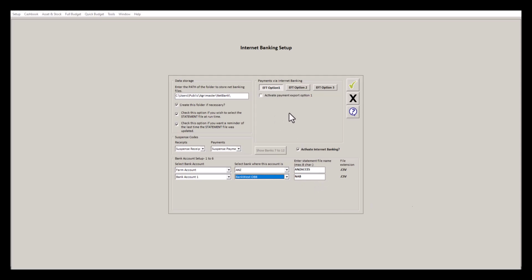The final part of internet banking setup is the EFT options. If you are going to be making payments using EFTs, you can check this box here, the Activate Payment Export option 1. You'll have to select which bank you'll be making the payments from. I want to be making my payments from the farm account, which is the ANZ account. Export to file will be the NetPay ABA file. This is the file that I will upload to the bank to pay the EFT. Short bank name is just the short name for ANZ, which is ANZ.